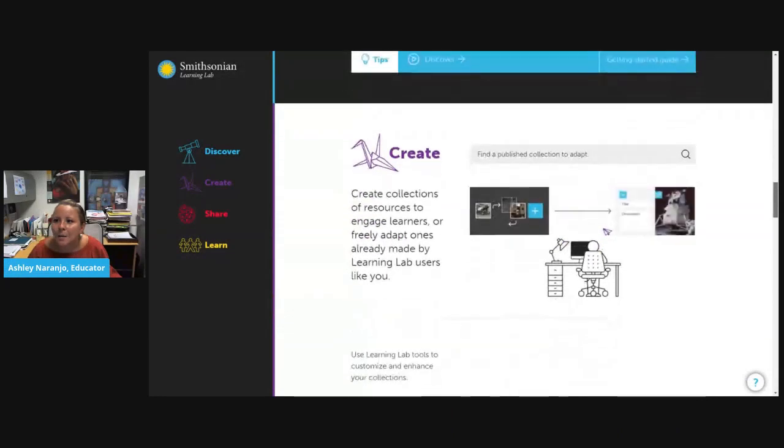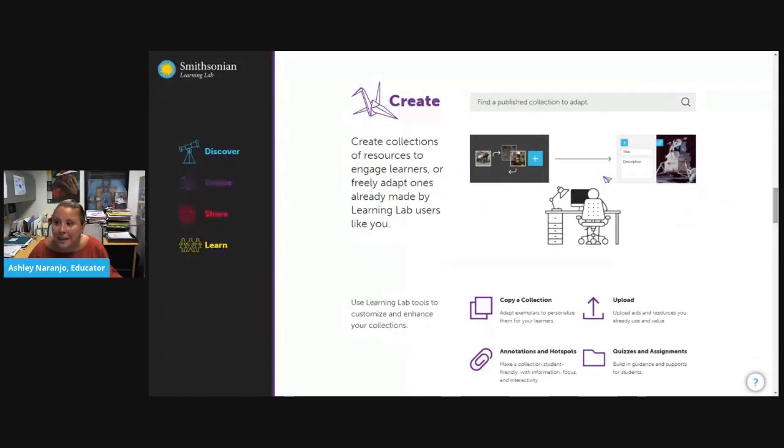The next big element of the Learning Lab is to be able to create collections. So you can take resources that you find and make something new, basically. You can take these individual artworks, for example, photographs, documents, blog posts, videos, podcasts, letters, etc. And you can put them into a collection and you can create one from scratch. So you can really have a very specific theme for your collection, and it's almost like you're curating a digital exhibit. Or you can copy someone else's collection.